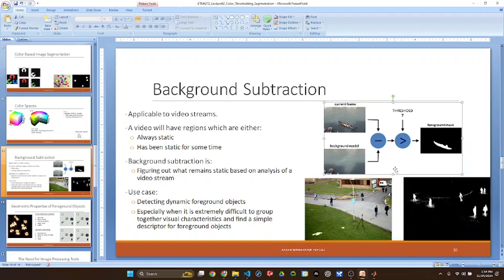We will really use the background subtraction technique towards the end, and I will give you an assignment based on that as well.